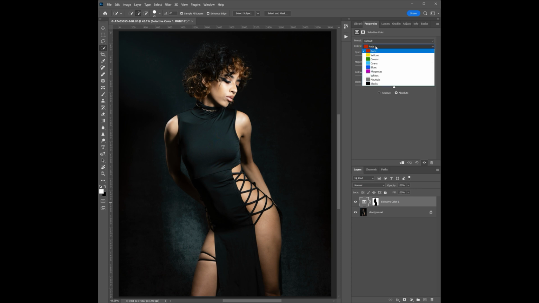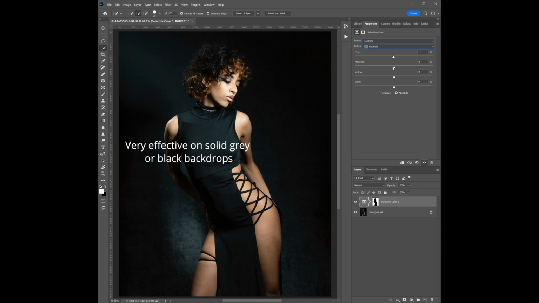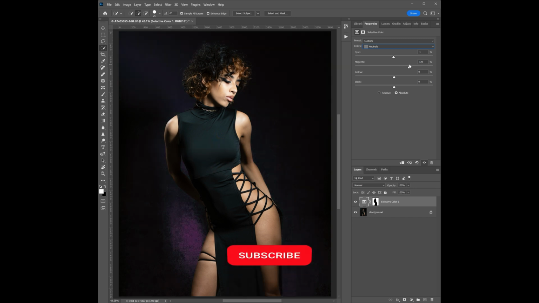I can choose different colors that I want to affect. So let's start with neutral since we have a gray background, and I'm just going to bump up any one of these colors. Look at that. It's as easy as that. Maybe I want to bring up the magentas a little bit. Look at that. That's really nice. And that's all there is to it.